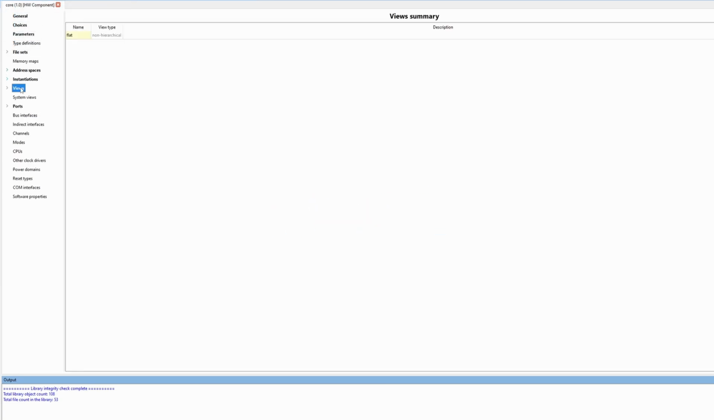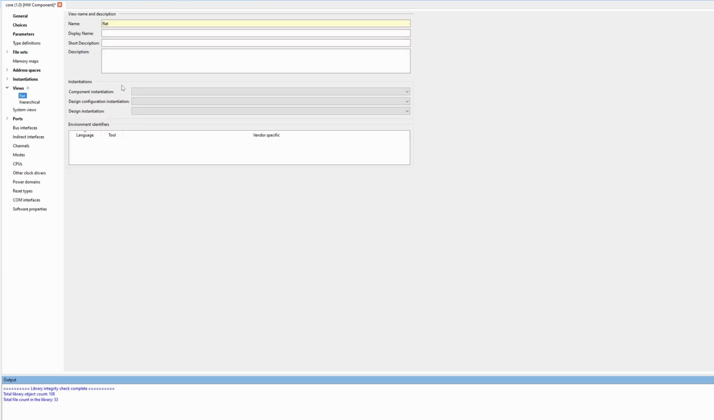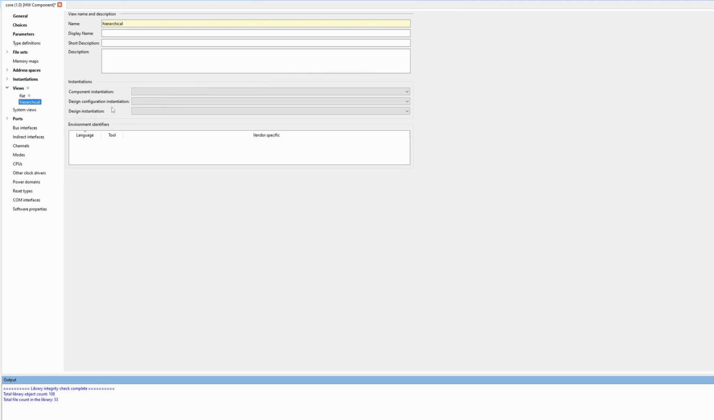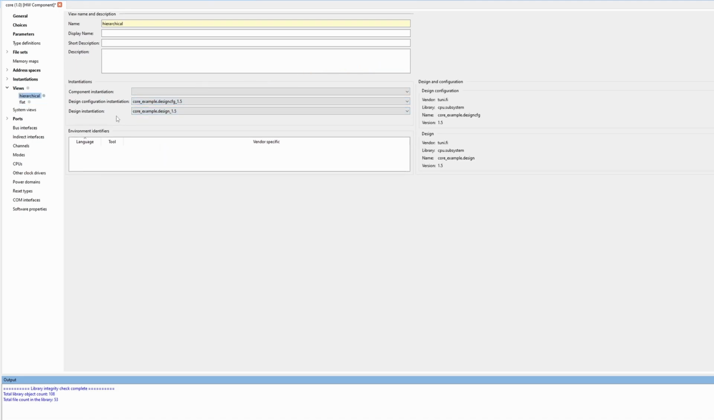A view describes a representation level of a component. Multiple views can be used for different aspects, such as simulation or synthesis. The view editor displays data regarding deployment and the associated instantiations. If a view contains a design configuration instantiation or a design instantiation, it is considered to be a hierarchical view.